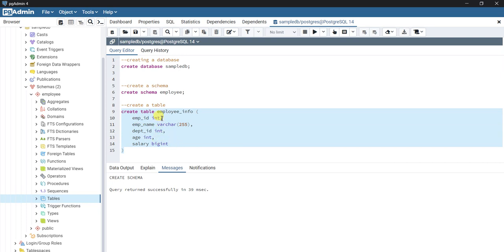Before you actually run this, where do you want to create this table? We want to create this table inside the schema. So we will do create table schema dot table name, so employee dot employee info. If you don't include this employee dot employee info, it will be created inside the public schema. I want to create it under the employee schema, so I'll select employee dot employee info. That is the syntax of how to create a SQL table: create table schema name dot table name and your column name and your data type. Let me select this query and run this.